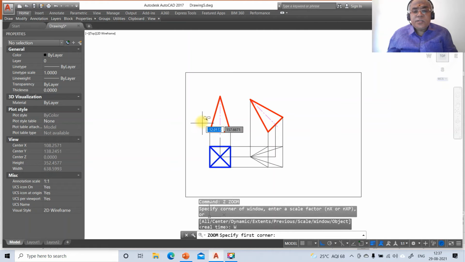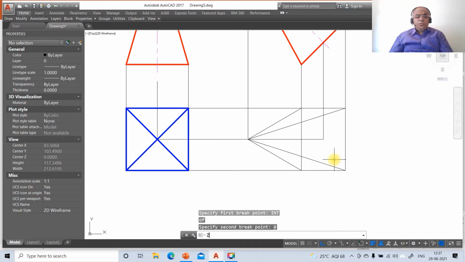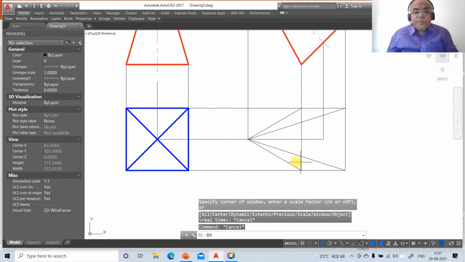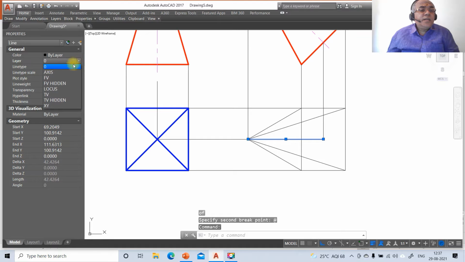Once you do that, you come down to zoom, then go to break, first point, take int of this and say at the rate. Then break first point, take int of this and say at the rate, and repeat this for each of the remaining points. Now you just click over this and go to layer, make that layer as axis layer, and take this dimension as 10 now.